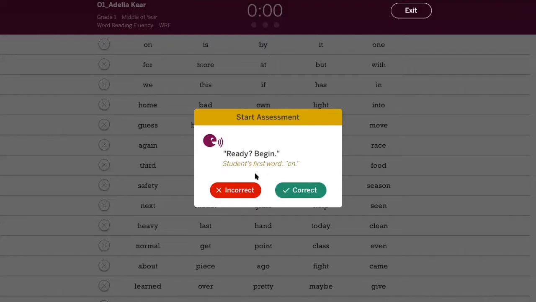When you are ready, you would go ahead and start. When the student reads the first word on, mark it incorrect or correct. Now I'll be doing both the student and the teacher side of the assessment. So I will be reading the words as the student, but marking the form as the teacher. Here we go. Ready, begin.